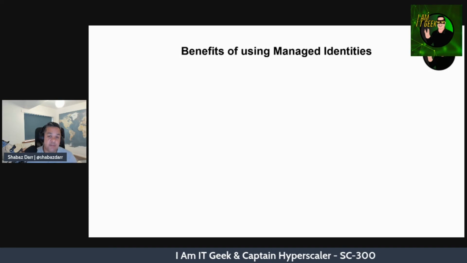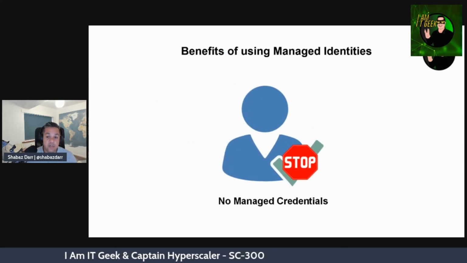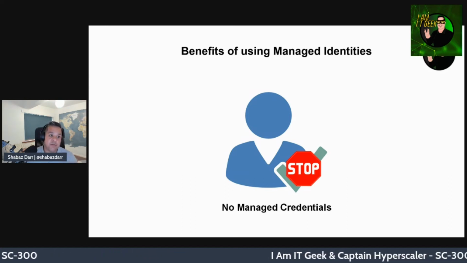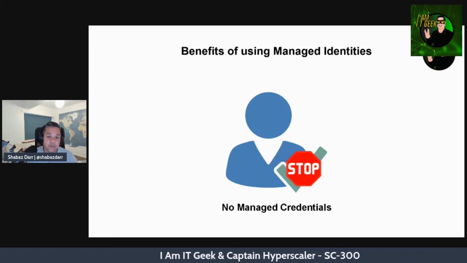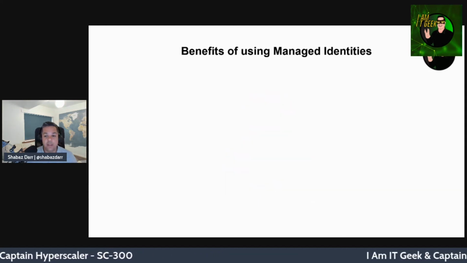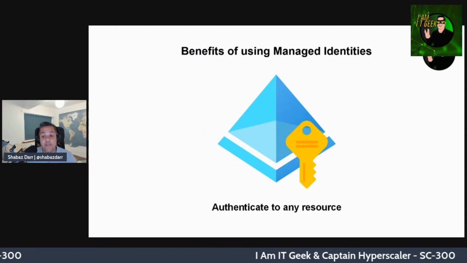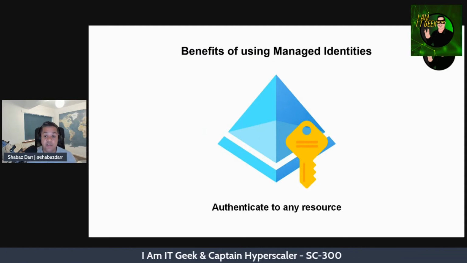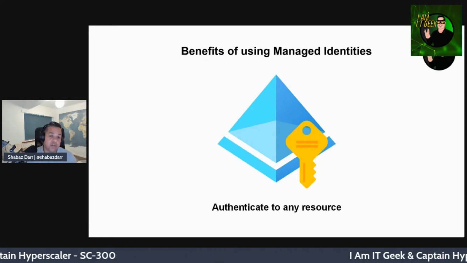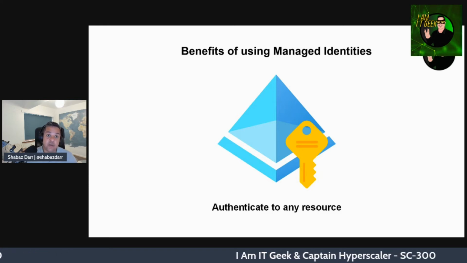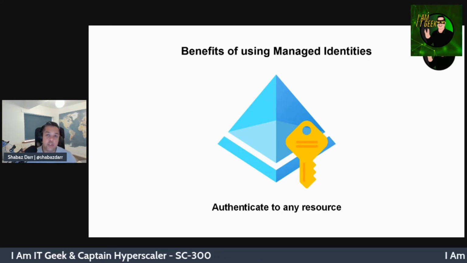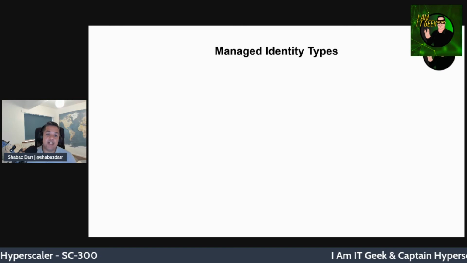So let's look at some of the benefits of using managed identities. You don't need to manage credentials. Credentials aren't even accessible to you. Again, you're minimizing that risk footprint, because you're not having to manage and keep those credentials safe. You can use managed identities to authenticate to any resource that supports Azure AD authentication, including your own applications. Managed identities can be used without any extra cost. So a couple of benefits in one there. You can authenticate to any resource and it doesn't cost anything. So 2 for 1.